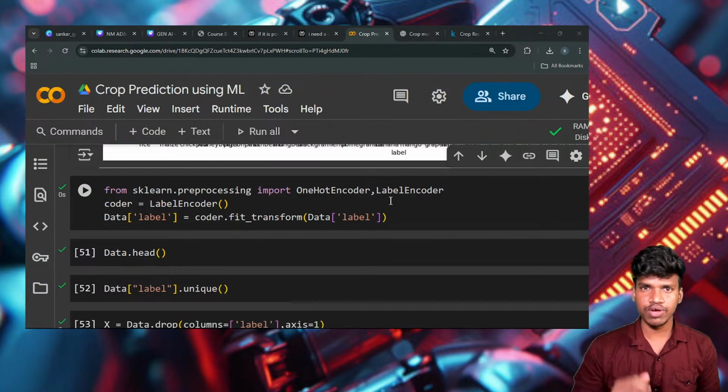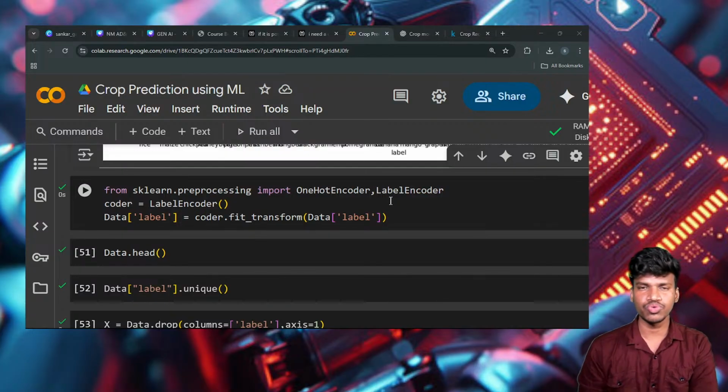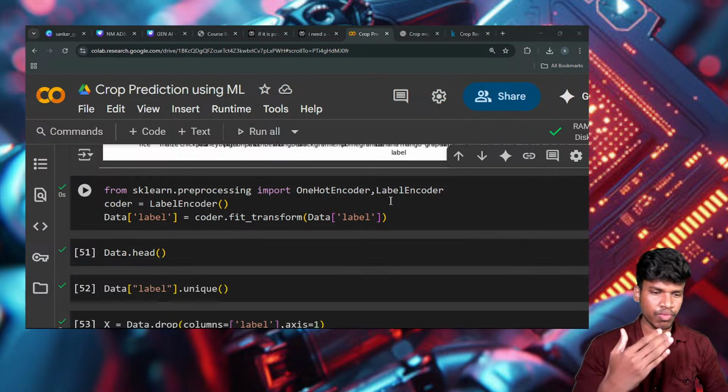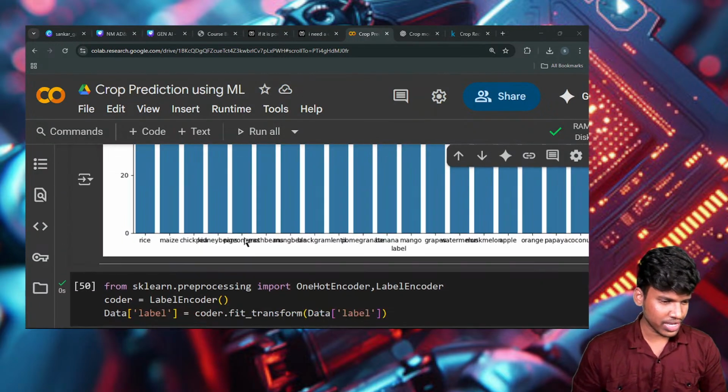But you have 22 labels, right? So the first product is represented as 0, the second product as 1, and the third product as 2. Like that, the model automatically transforms the data in numerical order. Okay.